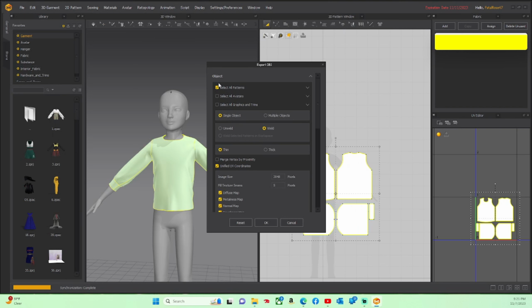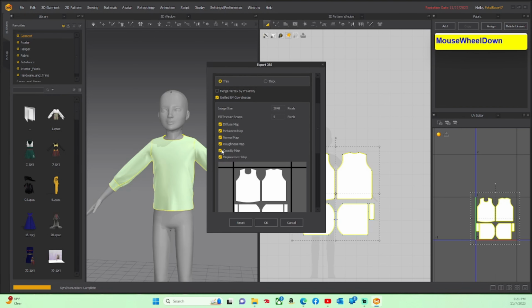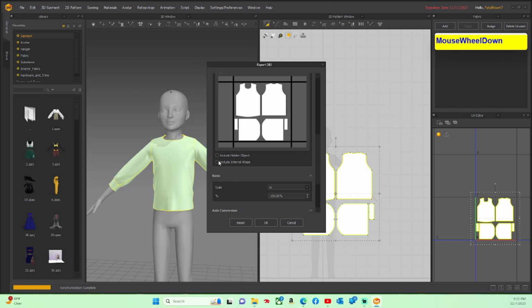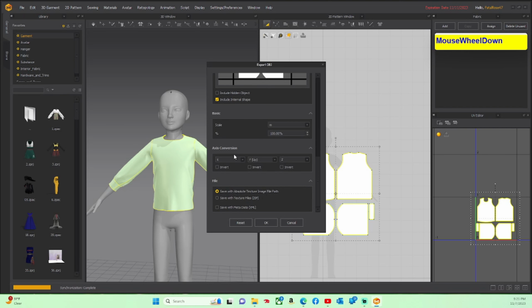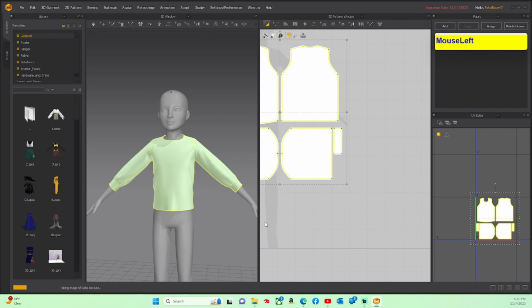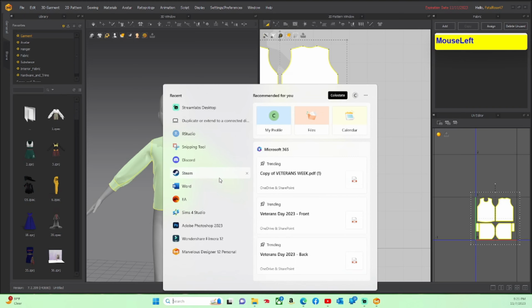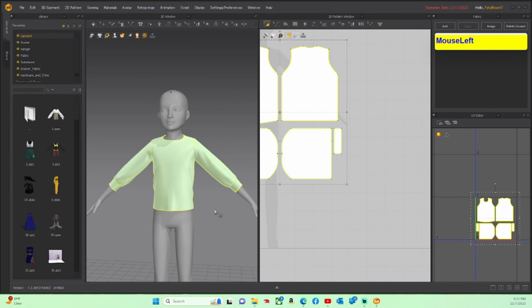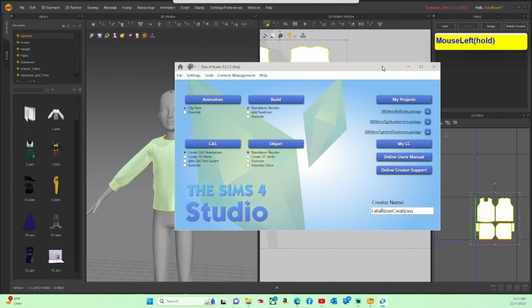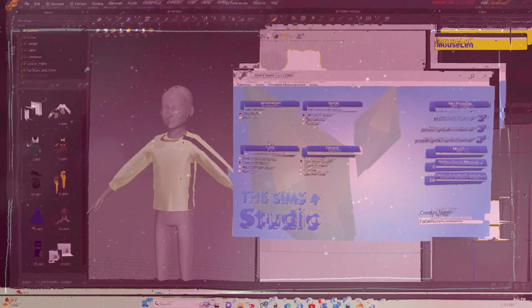Alright, so we want select all patterns, single, weld, thin. Include internal shape because we did an internal line with the cuffs. M100, X Y up Z, and then we can click OK. I don't close Marvelous Designer just yet because I like to see what the poly count is in case I need to lower it.